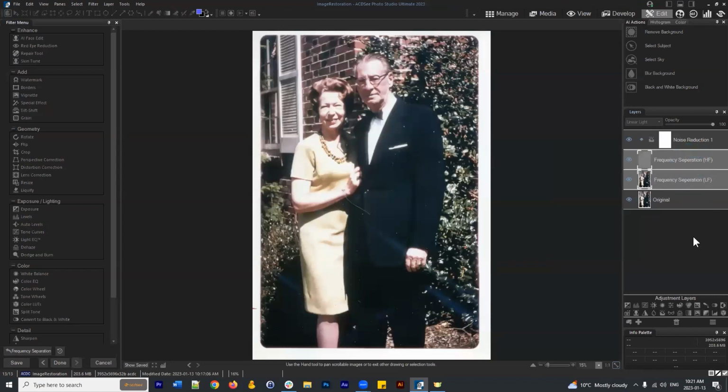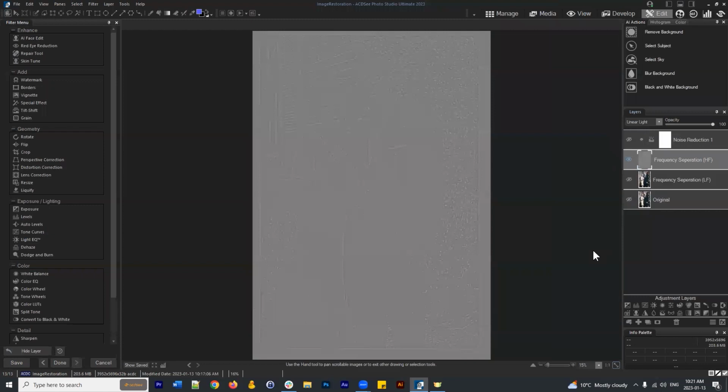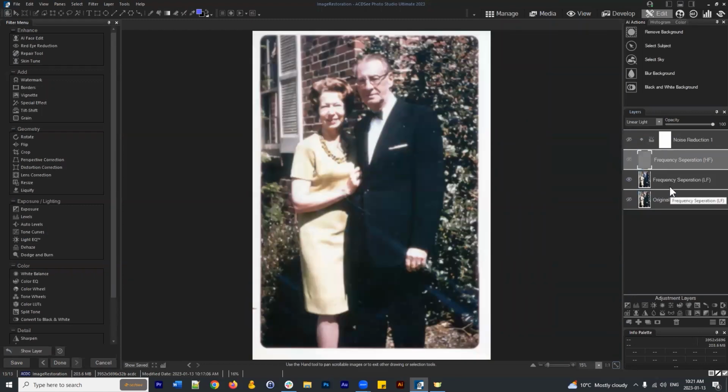What we were looking at earlier in the preview menu is now represented to us. Let's hide the noise reduction, and let's hide the original. So we have the frequency separation layer, which is added to our layer order, and we have the frequency separation layer that's the low pass, also added to our layer order. Can everybody see that they have an indication, HF and LF?